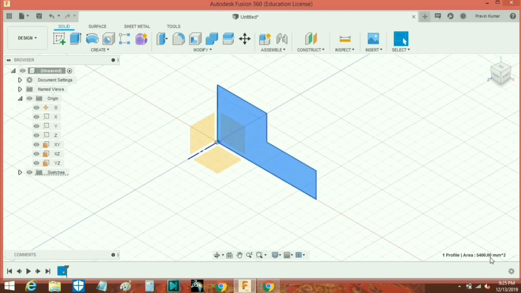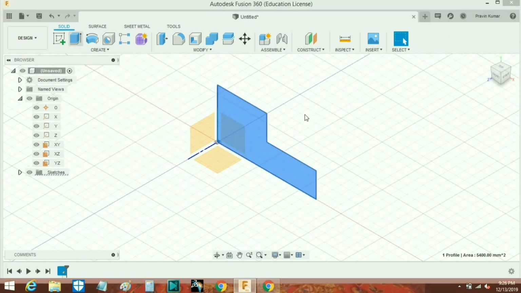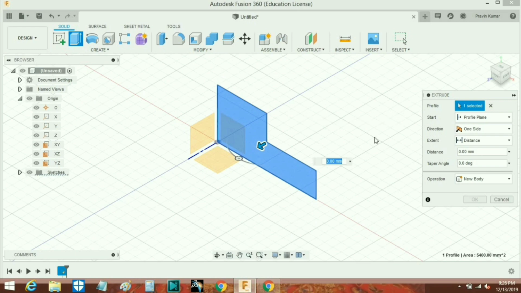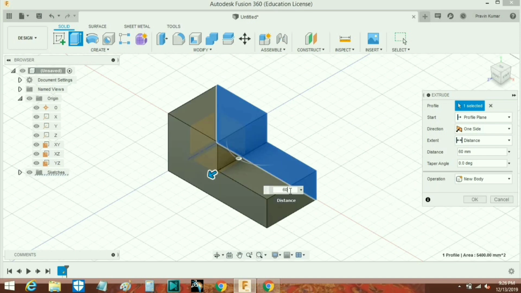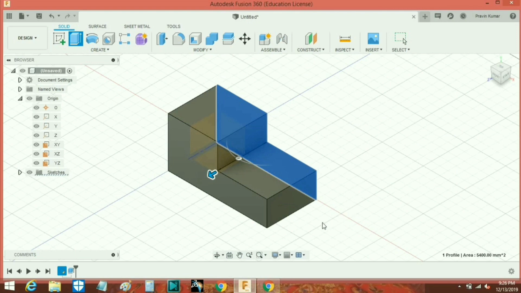Also on this side you can see there is an area of 5400 mm square. Now we'll give extrude, and the extrude in the question is given as 60 mm. So this is 60 mm. We will say okay. Now this is complete.